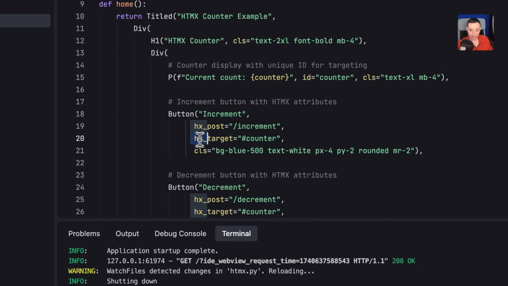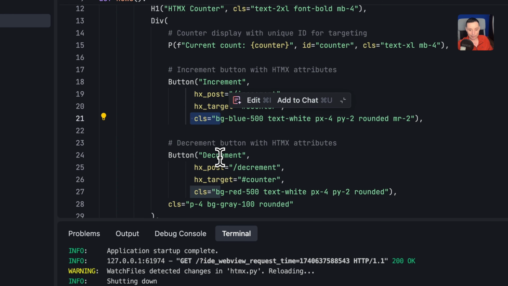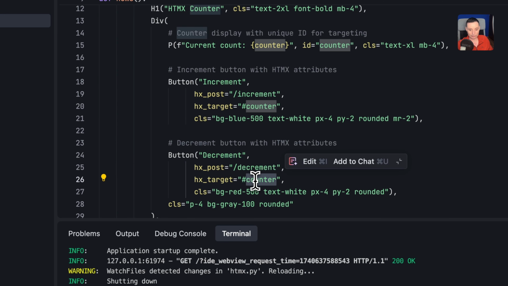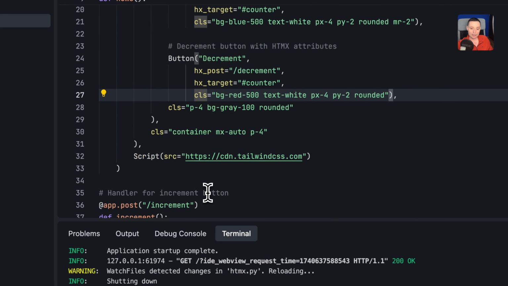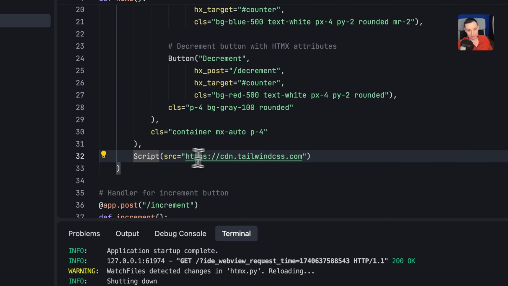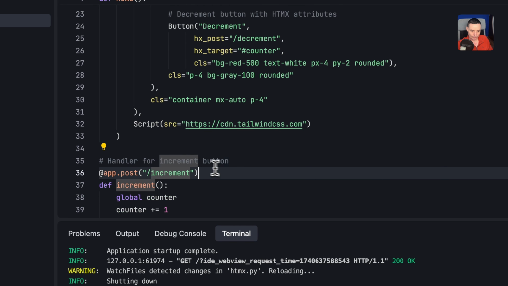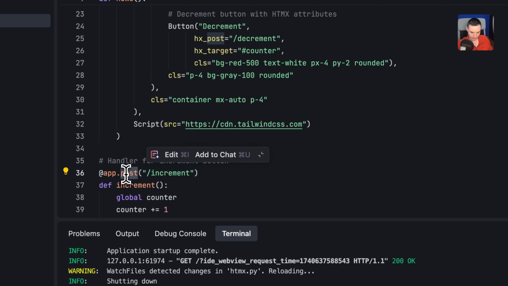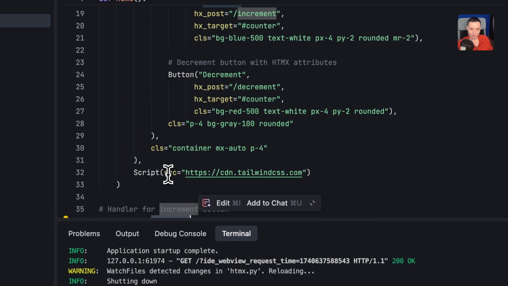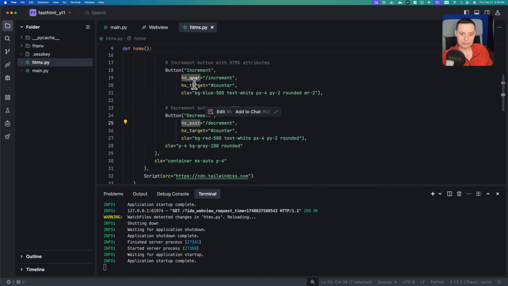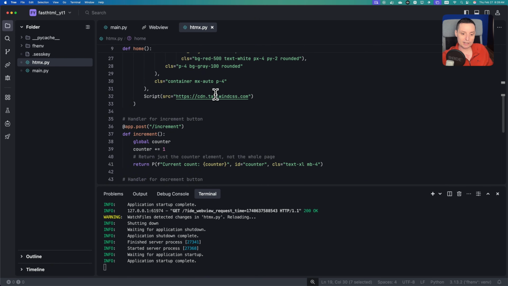Okay, and here you have the target, you have a counter target, and you have the styling. Again, you have the decrement, it goes to the decrement, it goes to the counter again, and styling for this. And then you have the script that is added to style this with Tailwind. And in here you have the increment button. So in here you have the post, you see that it's doing a post, the increment.